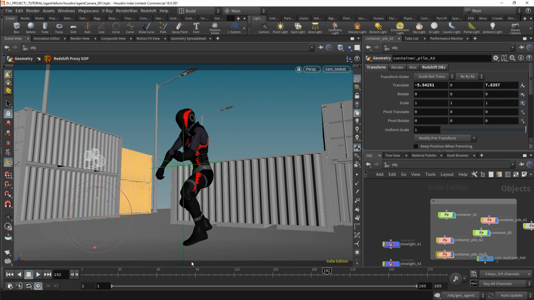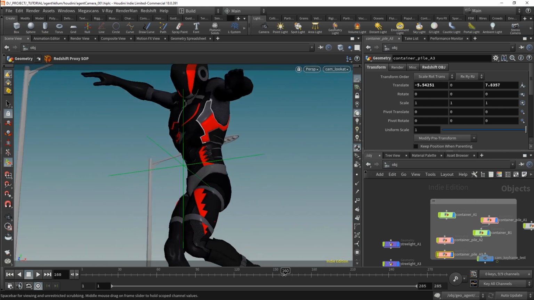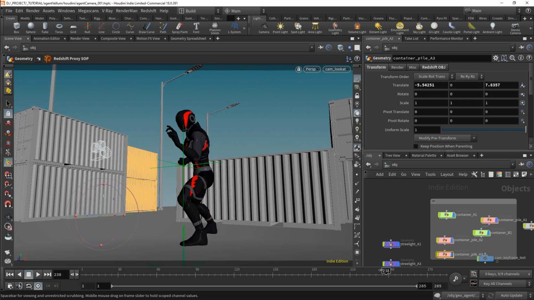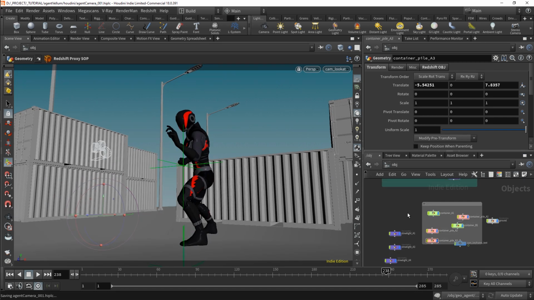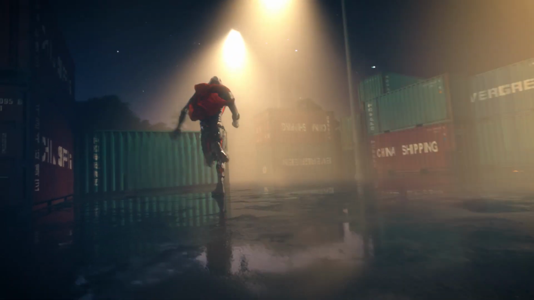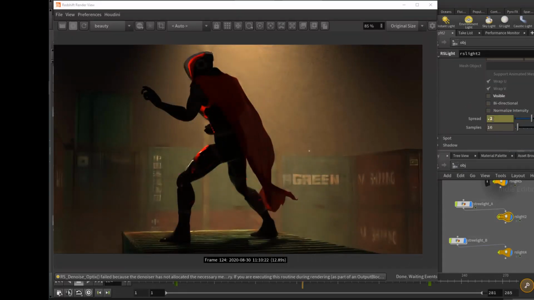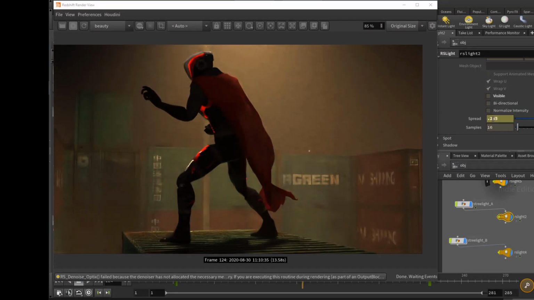I think in other videos and tutorials at some point I will talk about Solaris and how we can use this to lay out some cool scenes and shots. But that's pretty much it for today. Thank you for watching. I hope this was useful. In the next part we'll be sharing some shading and lighting tricks using Redshift.